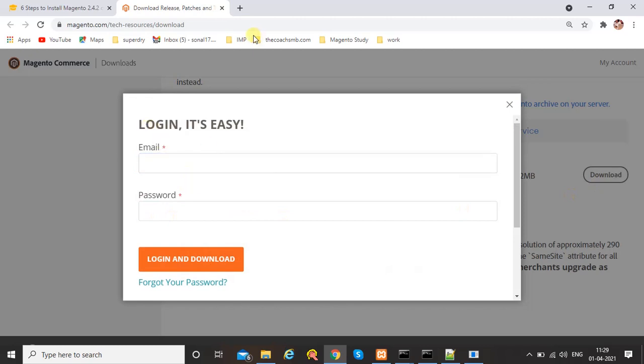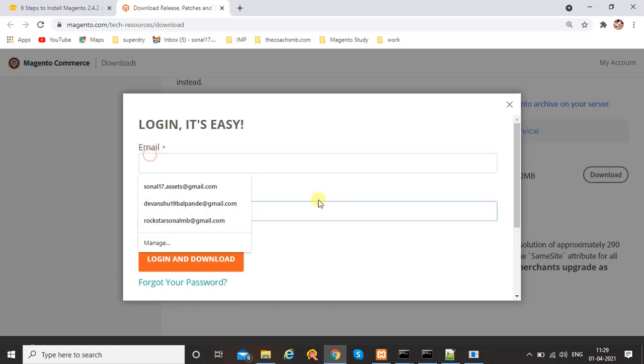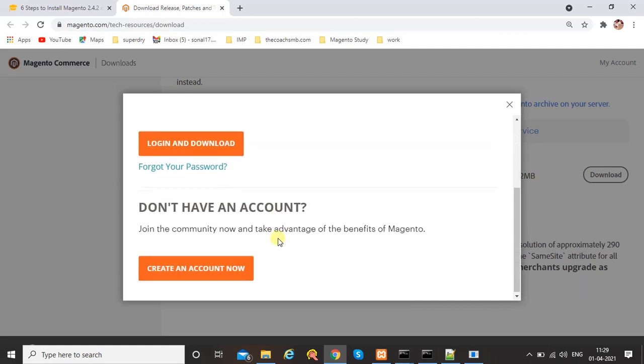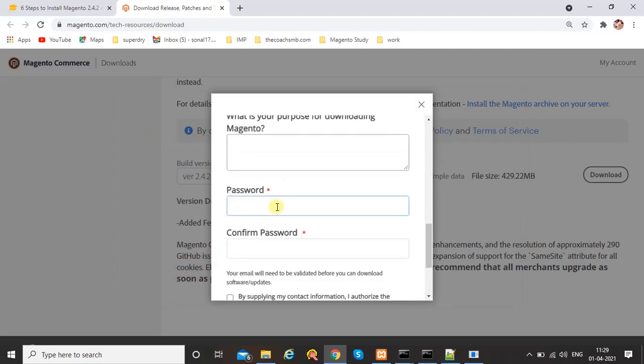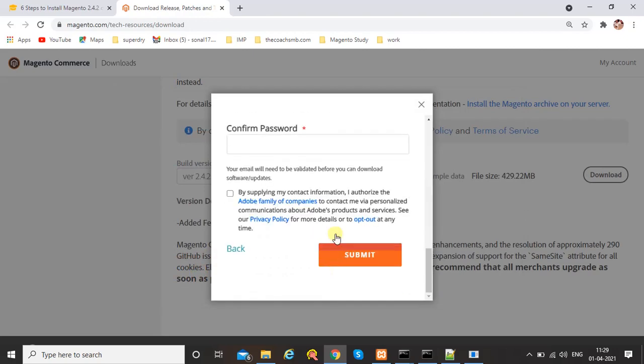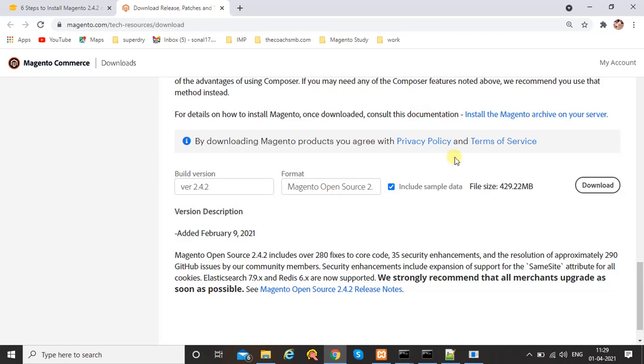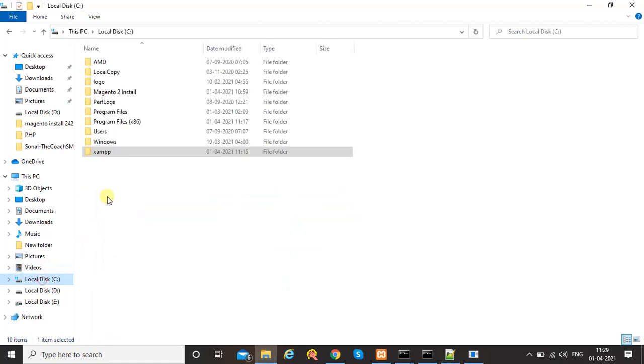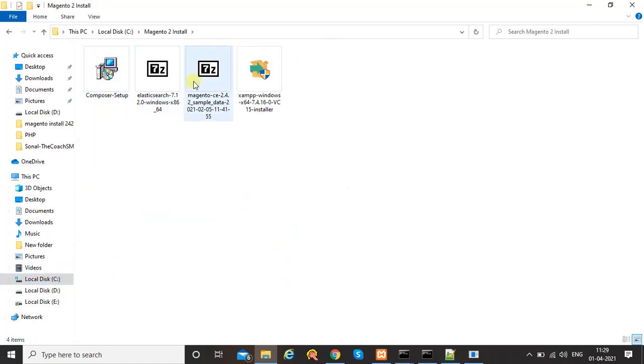Okay, so to download it, it asks you to enter email ID and password. Once you enter your email ID and password, and click on login and download, it will start downloading. If you don't have login details for the website, you can click on create an account, fill in this information and submit. It will give you a chance to download. Simple, right? I have already downloaded it, so let me use that here. Yeah, can you see Magento 2.4.2 with sample data?